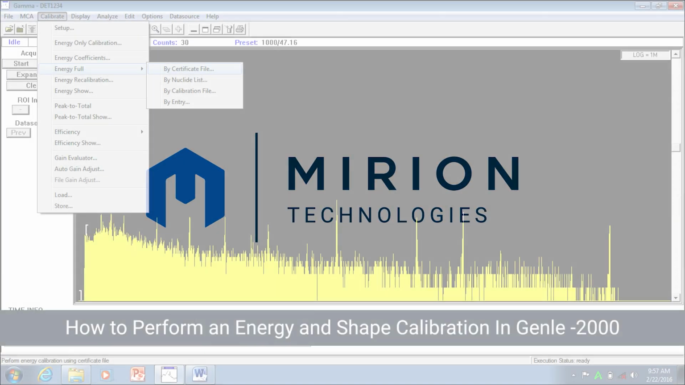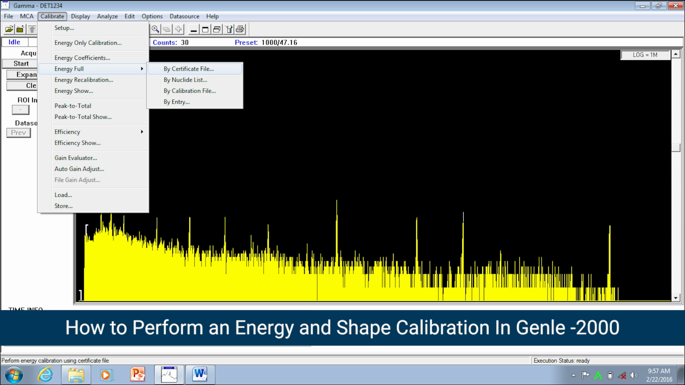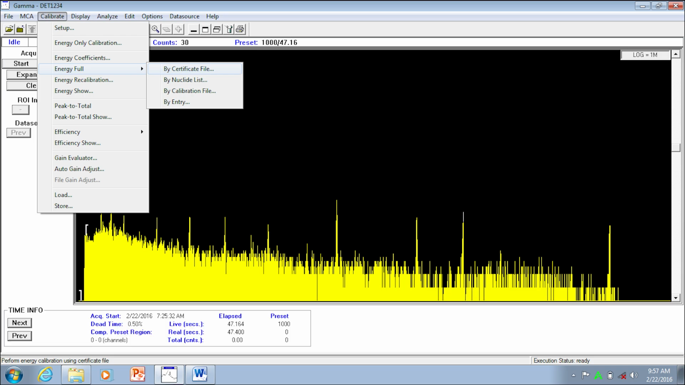In this do-it-yourself video, we will show you how to perform an energy and shape calibration in Genie 2000. The scope of this do-it-yourself video is limited to performing a combined energy and shape calibration for a typical germanium detector. This instruction will involve use of a Genie 2000 certificate file to associate known gamma energies with designated channel locations and fitted shape parameters for specific peaks observed in a calibration spectrum.